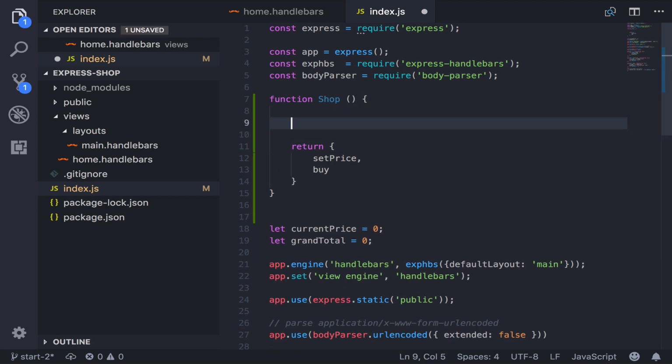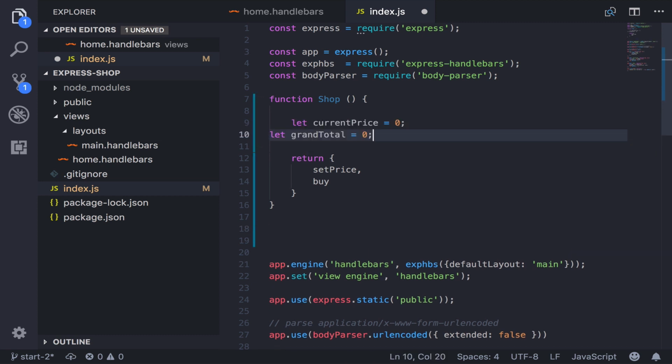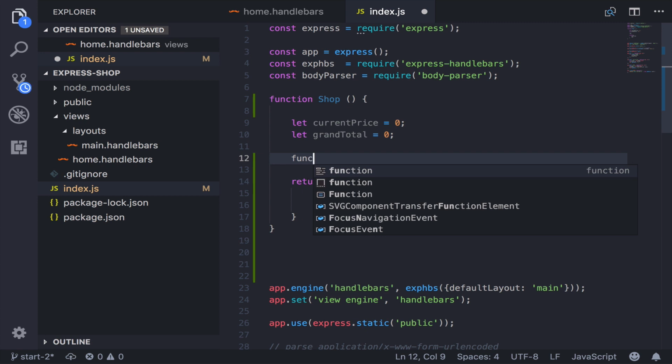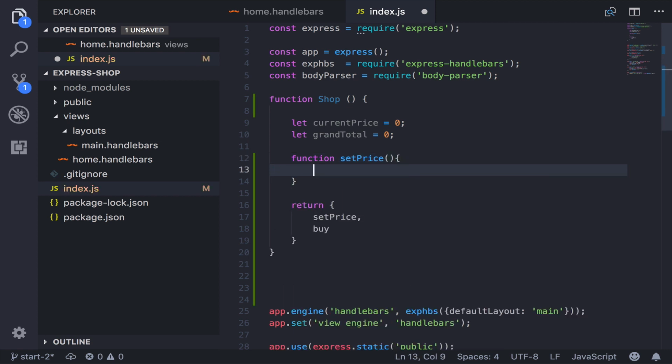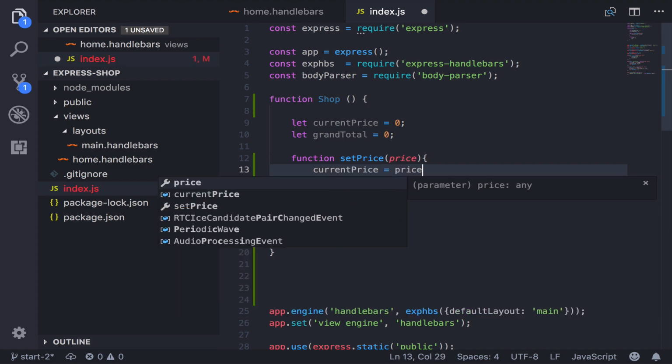The variables we have are grand total and current price. What I want to do with them is move them into my factory function. Then I need to create my set price function. So we're going to say set price, and in here we're going to pass in price. Then I want to say current price is equal to price.